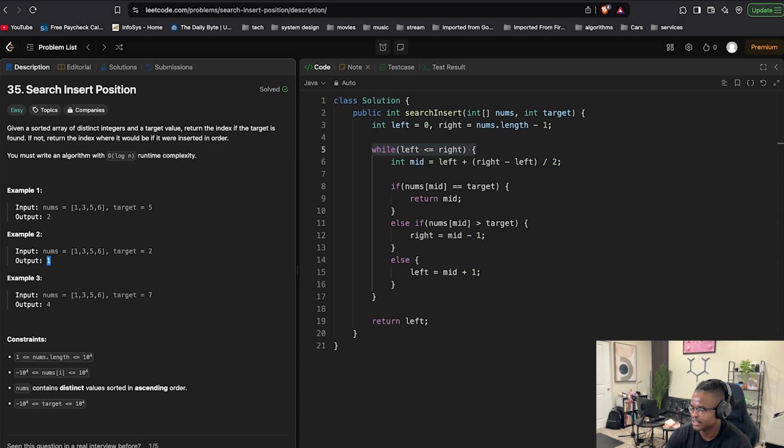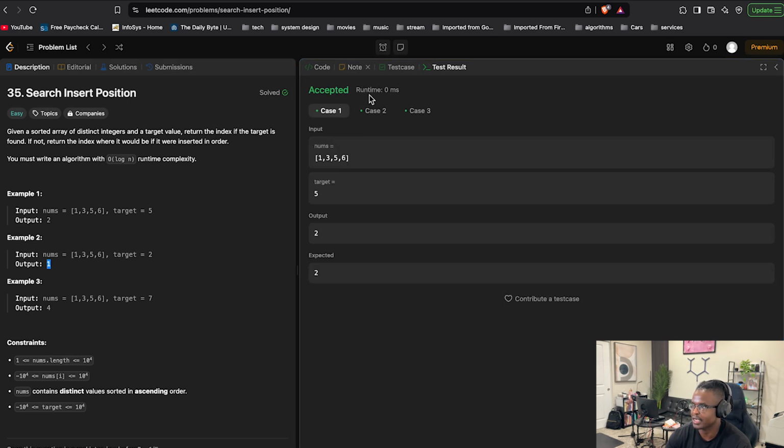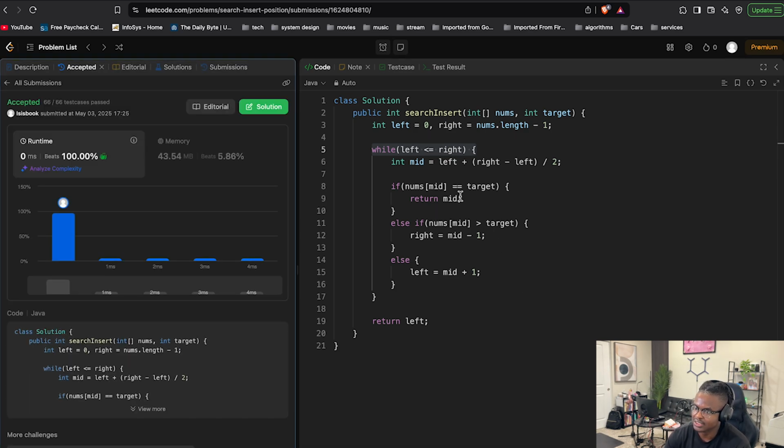So now let's run this. Let's run our solution against the test cases that were provided. There are 3 of them, and all 3 passed. Let's also go ahead and submit to run against other test cases. Okay, our solution was accepted. So that's it for this problem.